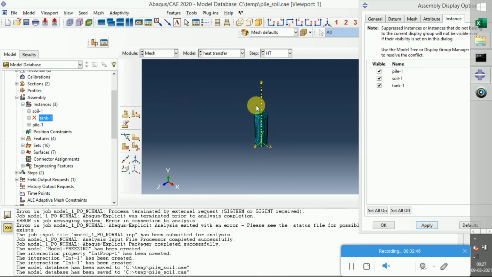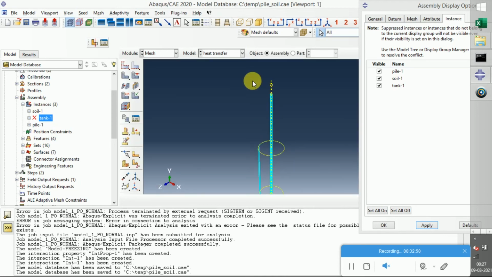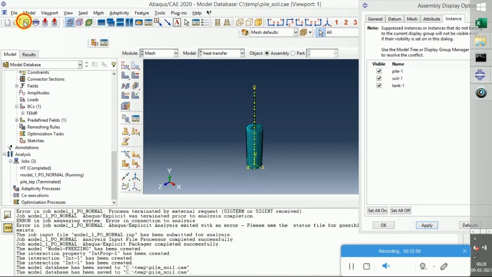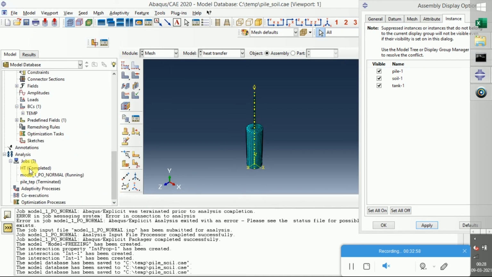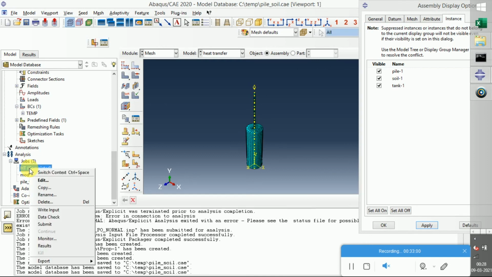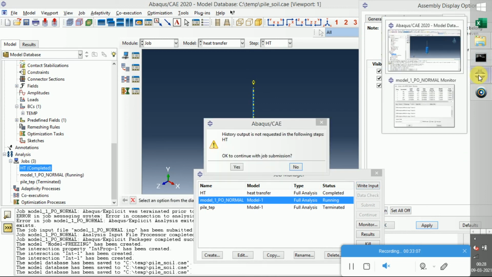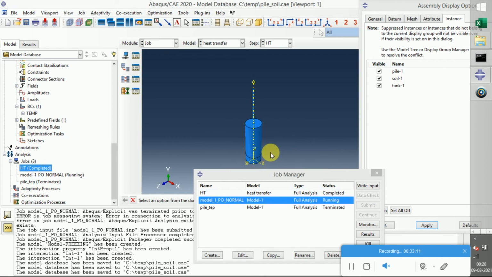And next I'll go to mesh. Similarly, as I've shown previously, you can assign any seed, and you can simply mesh it. Once it is completed, you can run the analysis. So same as before, create a job and submit the analysis. That's all, and you can visualize the results. Once it is completed, I will show you how to visualize the results.